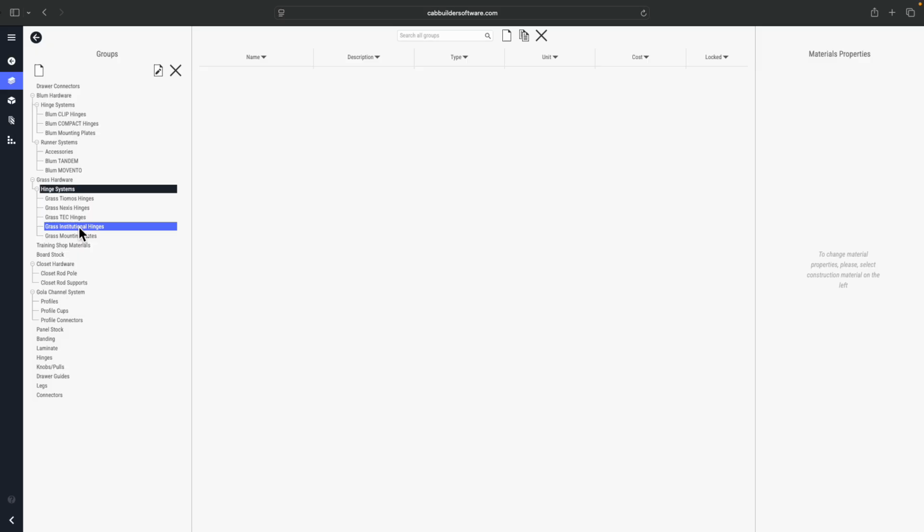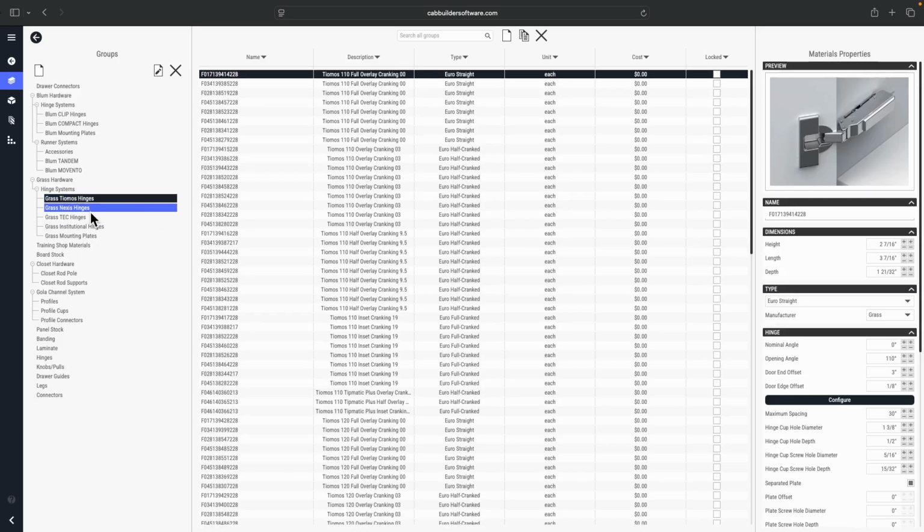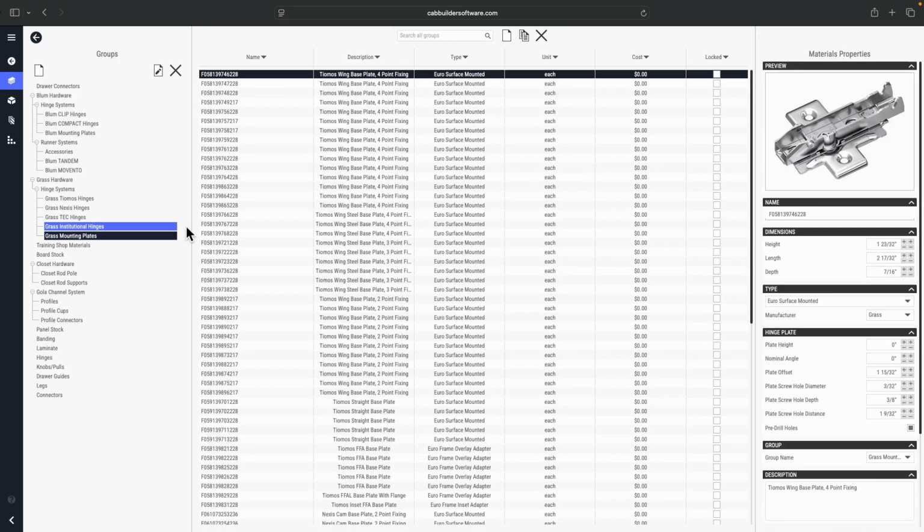Heading down to the material management and materials submodule, you'll notice there is a new group called Grass Hardware. These are pre-built hinges and hinge plates for the Grass manufacturer. So if you use these in your cabinetry, you can just set them straight into your material assignment without having to create the specs from scratch. The materials menu also has a new pre-made group called drawer connectors.